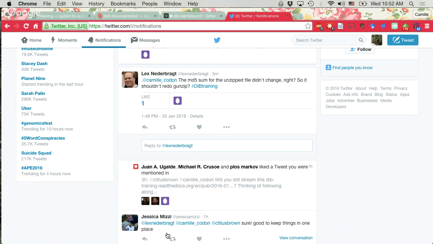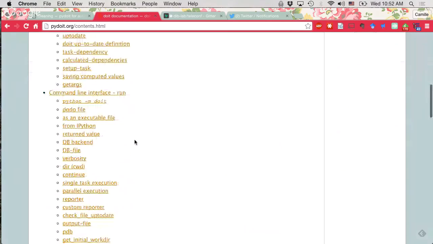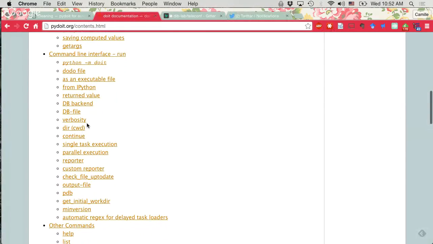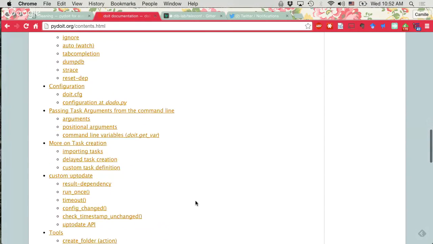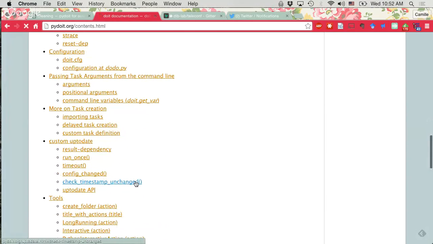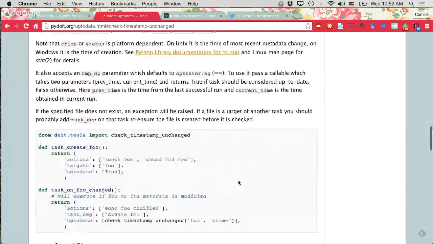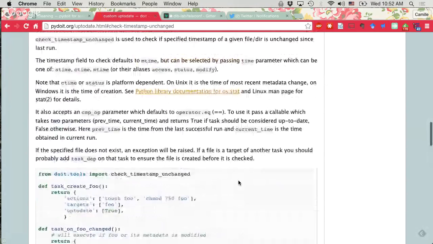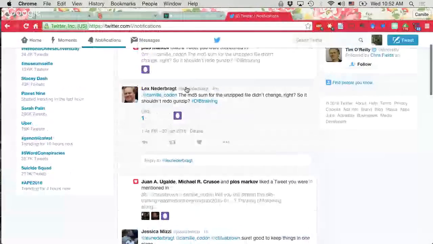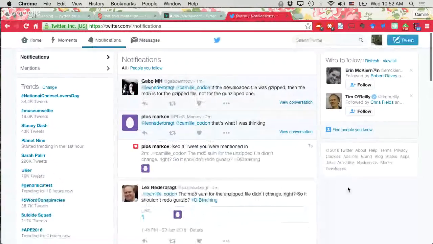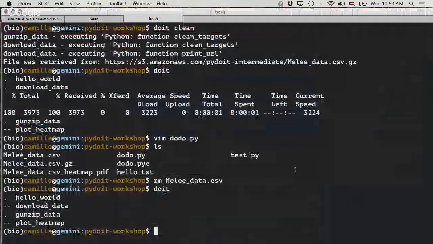You can actually force it to do that. It's not something I use very often, but let's see. Oh yeah, something like check timestamp. So there's a way to tell it to actually do an update just for the timestamp instead of the MD5. So yep, I agree. That's what it is.